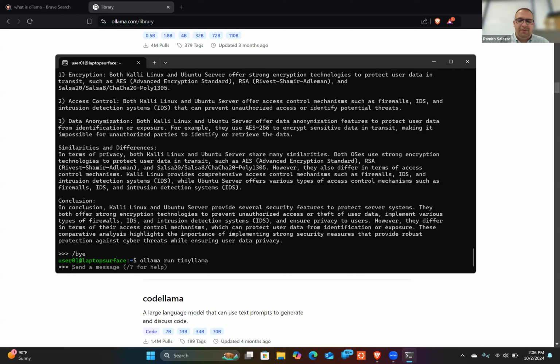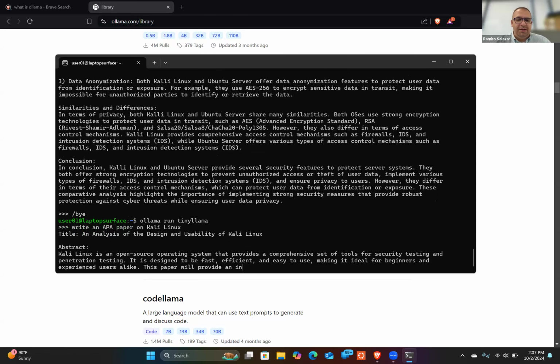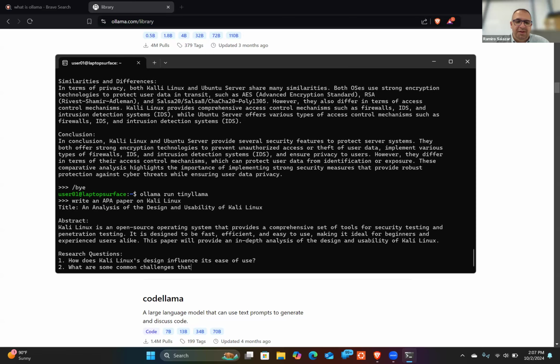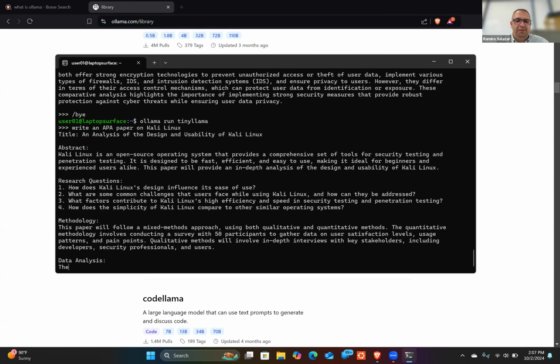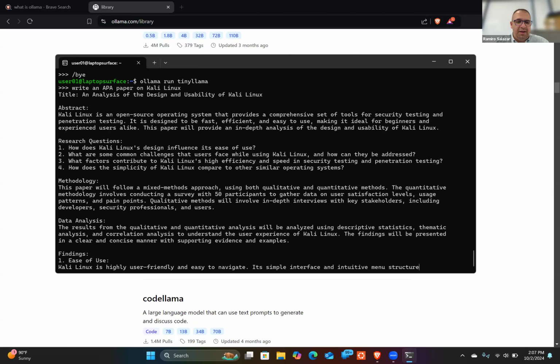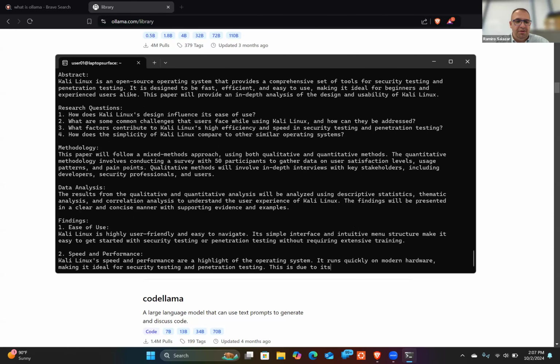I'll go in there and say, write an APA paper on Kali Linux. And this time, because I wrote an APA paper, it might actually go out and write me the references at the end. Because if you're writing in APA format, well, you're also going to have references, down at the bottom or as a separate page on your paper.